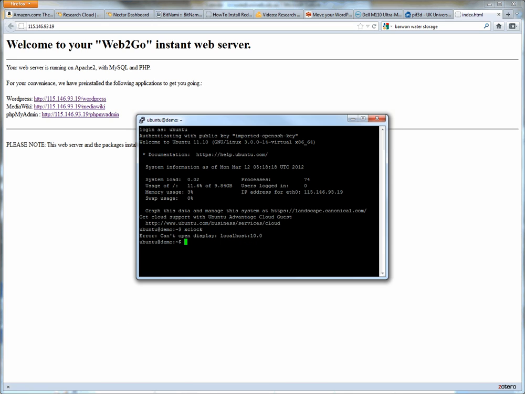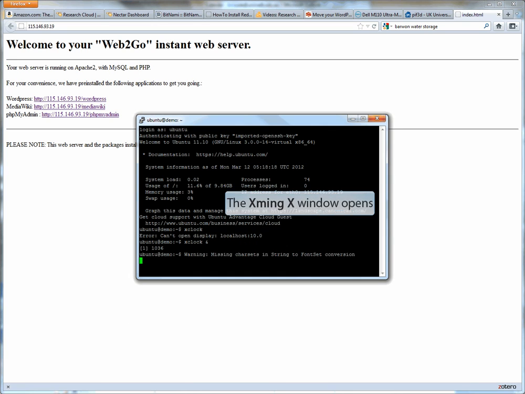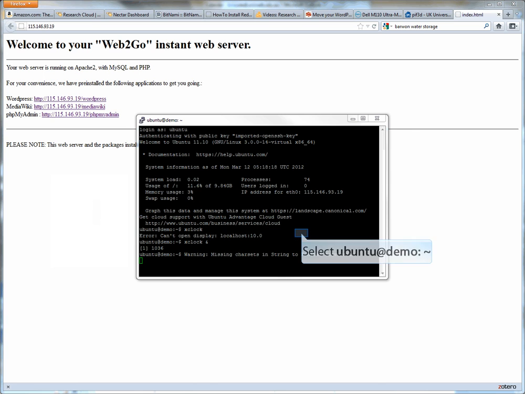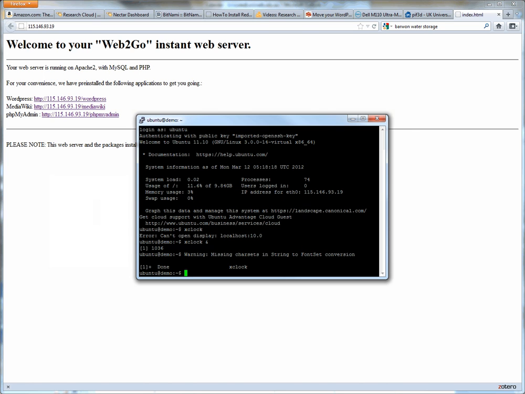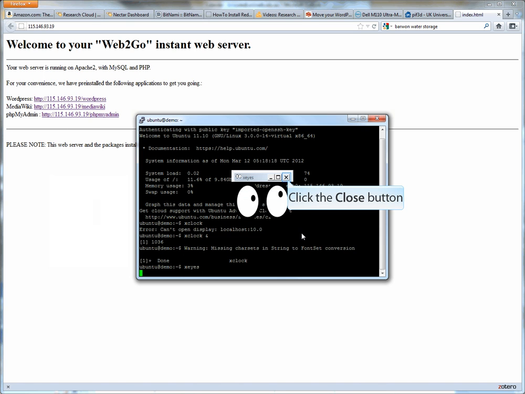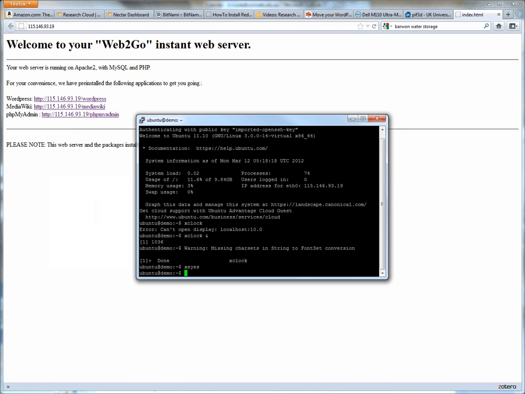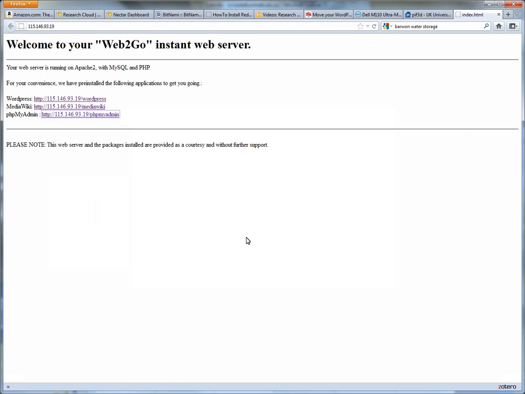So if I run xclock, I can run it in the background. Again, I will find very quickly my xclock has launched, which I can just close off. And I can launch any kind of X window. I can send that to my local machine. And exit to leave. Thank you very much.